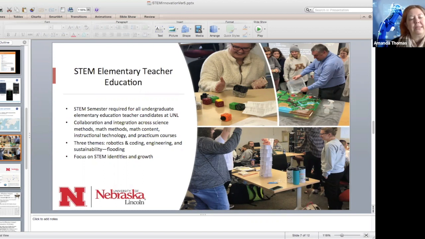So within this, like I said, we focused on identity and growth and integration, but we've done this with different themes. In the fall, we started with a theme on robotics and coding, and in different courses within the block, we would integrate different types of robotics. Within the math course, for instance, we integrated B-bots for looking at different ways to connect across representations with young children.